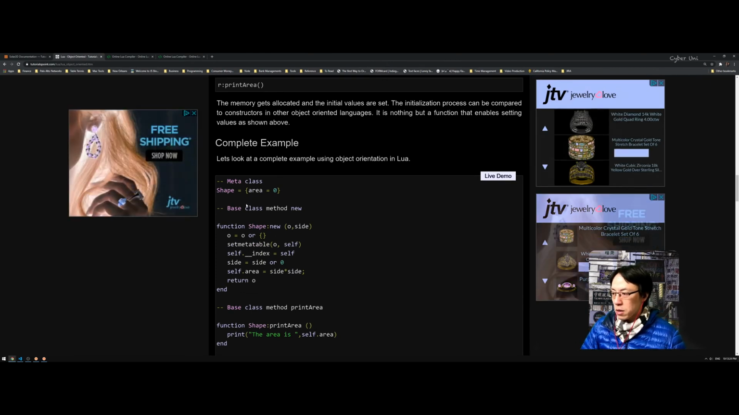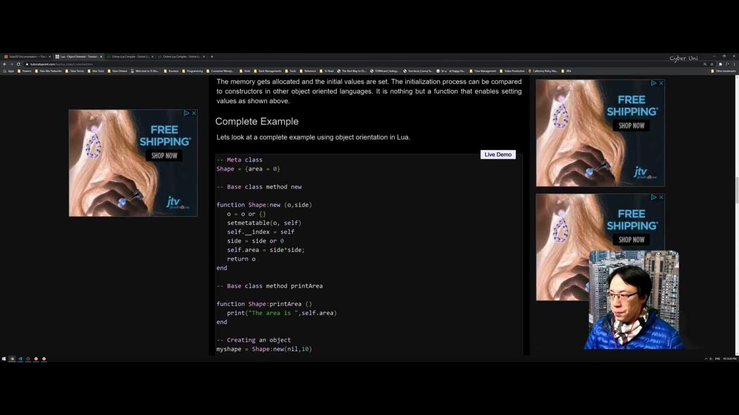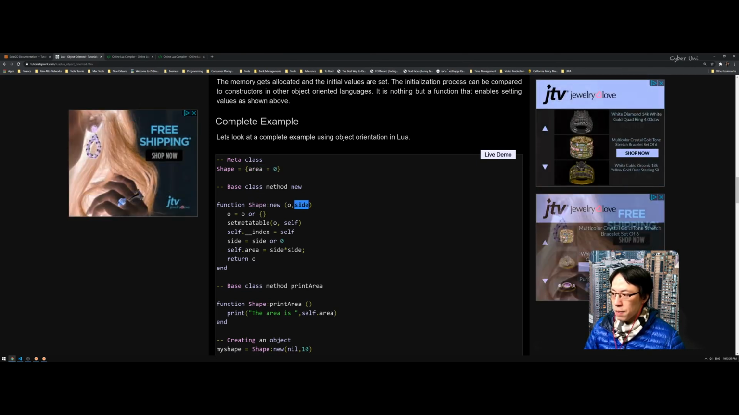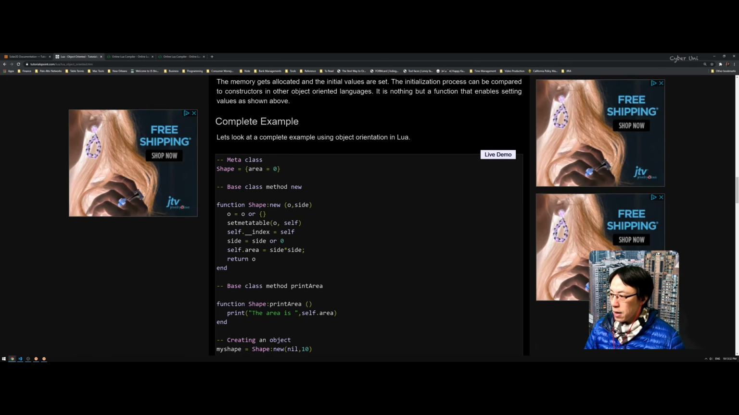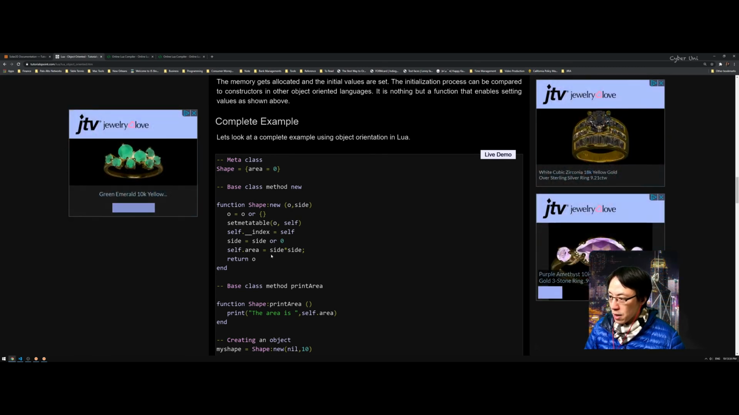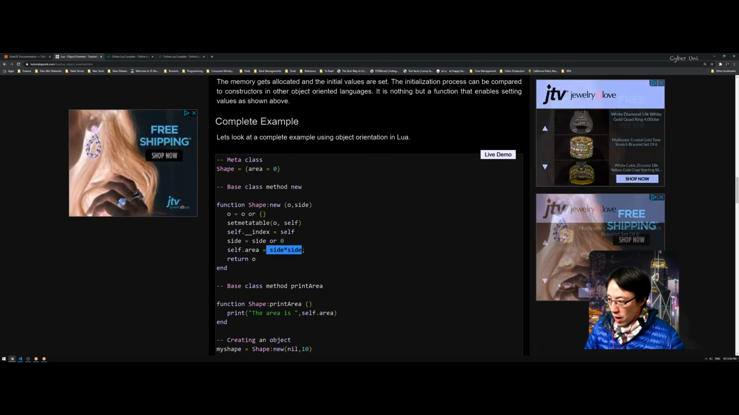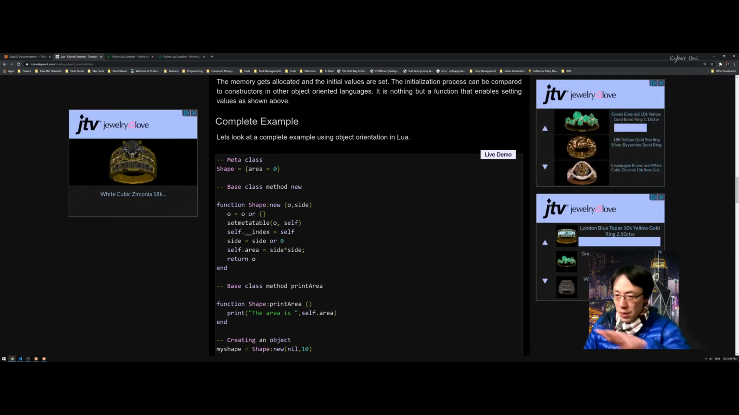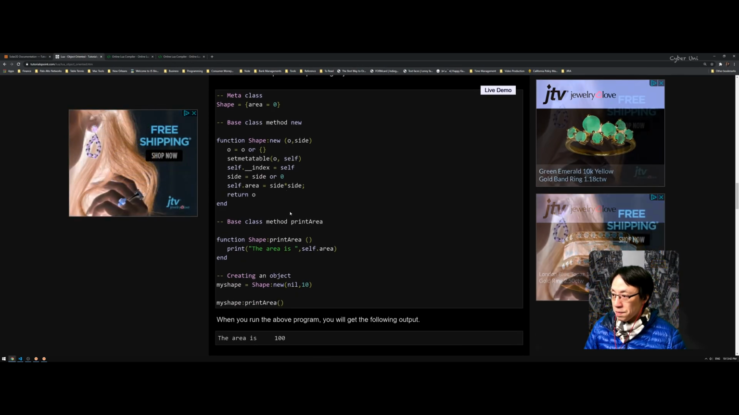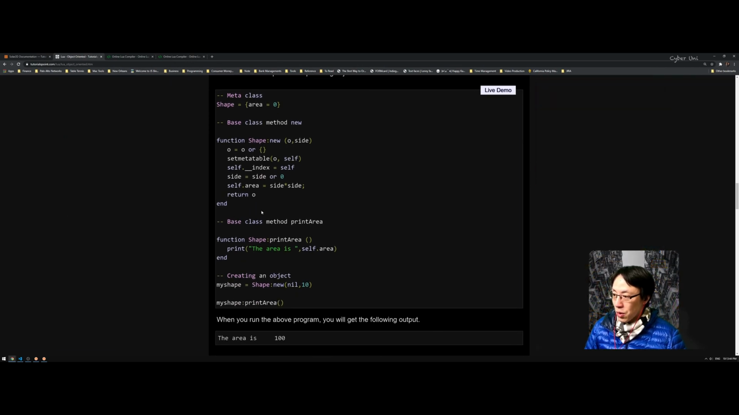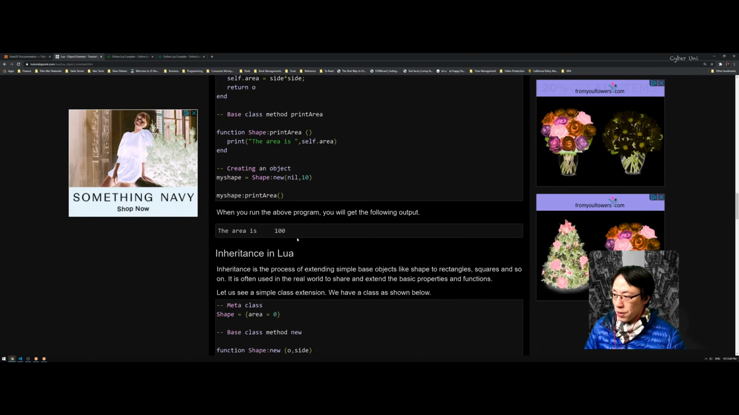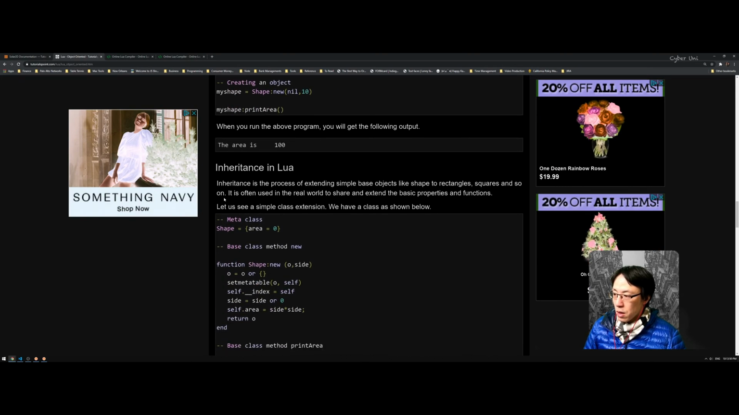Okay, let's take a look at the example. So have an area and then create new side. What are you trying to create? It's a square. Yeah, that's why it is a bad example. Okay, print area, new now, print area, print square.